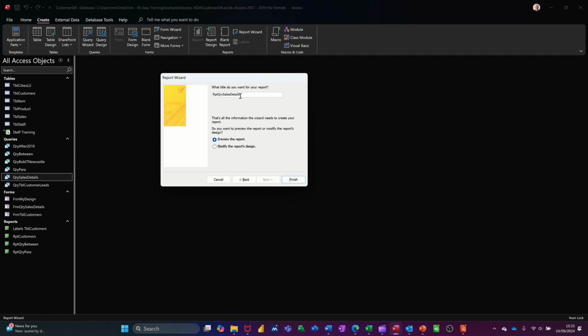So I know that this is a report looking at sales details. I can follow that logic through. That is my own naming convention. You can do whatever you want as long as it makes sense, so you don't have to open every single thing. So you're just looking down here and you can get a bit of an idea of what the query form report is doing. So I'll finish that.